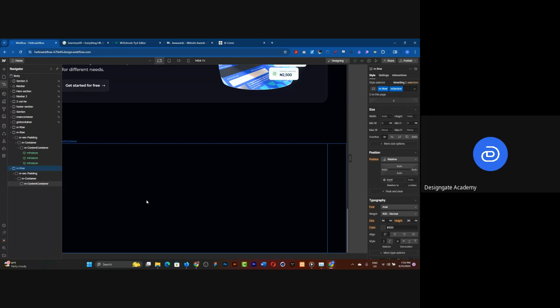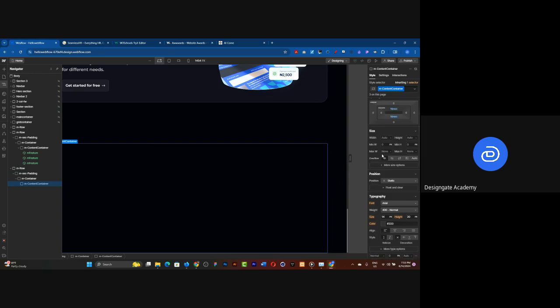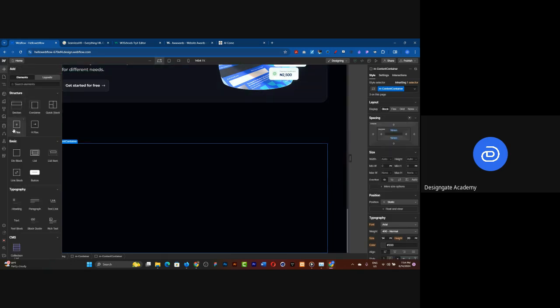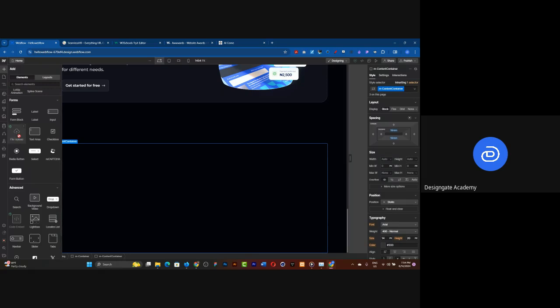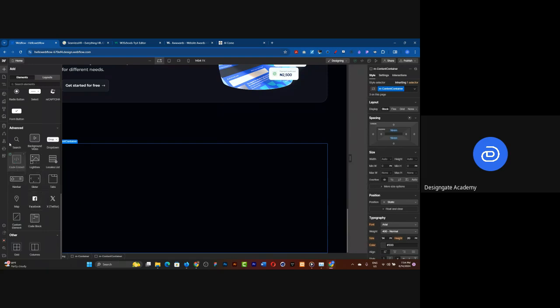Okay, so let's proceed. The next thing now, we want to start adding our content. To add our content, all we need to do is select this M content container because that's where we need our content to be. We want to click on this plus sign and scroll down. I'm also going to use this opportunity to explain this advanced section. In case you want to add a component that can allow you to search the entire website, that is what you use this search for.